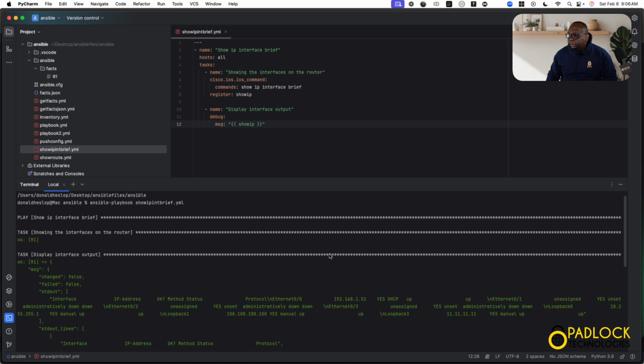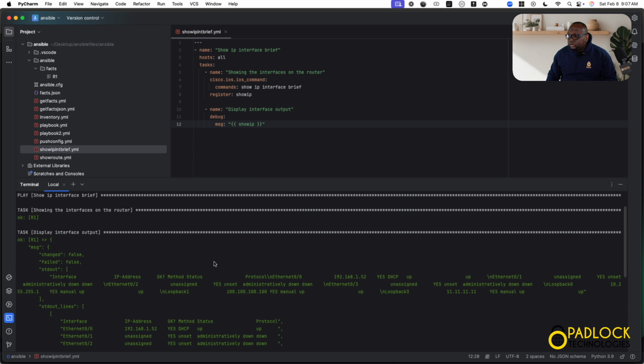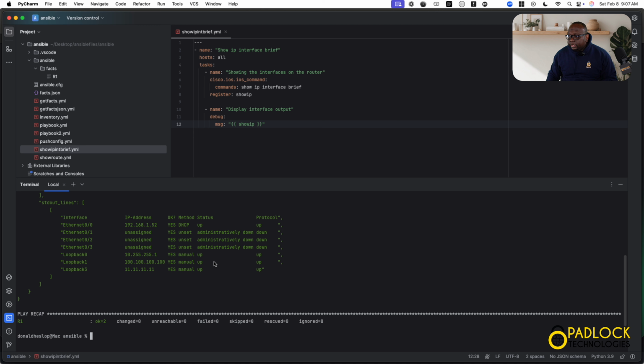So this is what happened. The playbook show IP interface brief. See that name? The show IP interface brief. That's what I'm playing. Task: show the interfaces on the router. There we go. So here it's showing the interfaces on the router. It uses the Cisco ios_command module, ran this command and put it in a variable called show IP, and then displayed the interface output. And this is the message. And this is what it looks like ultimately at the end.